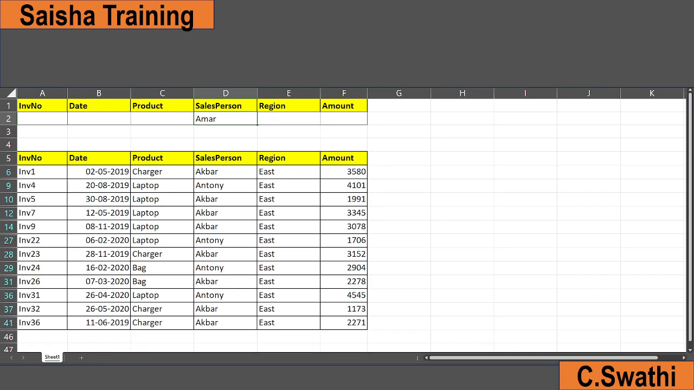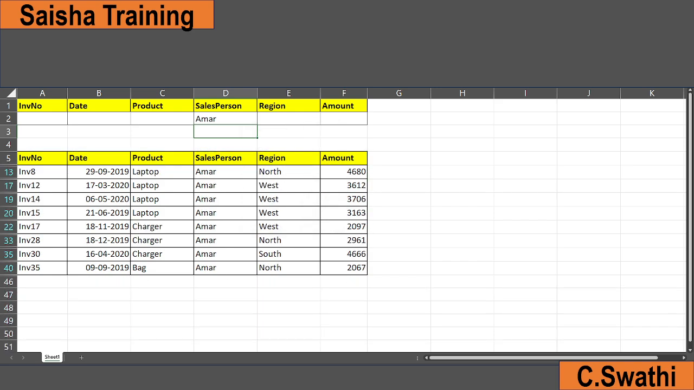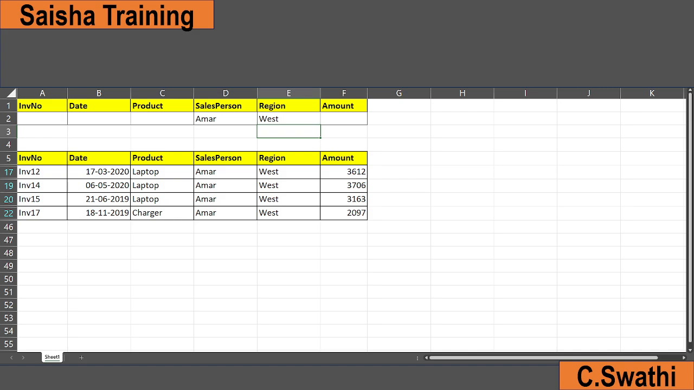West region. To see all the Amar transactions, in the salesperson column, I'm writing here Amar and I'll press Alt-A-Q, enter. I got only the Amar transactions. To find out Amar transactions in West, I'm applying in the criteria range both the conditions and I'll press Alt-A-Q, enter. It shows only the required records. We can apply conditions on many fields at the same time.